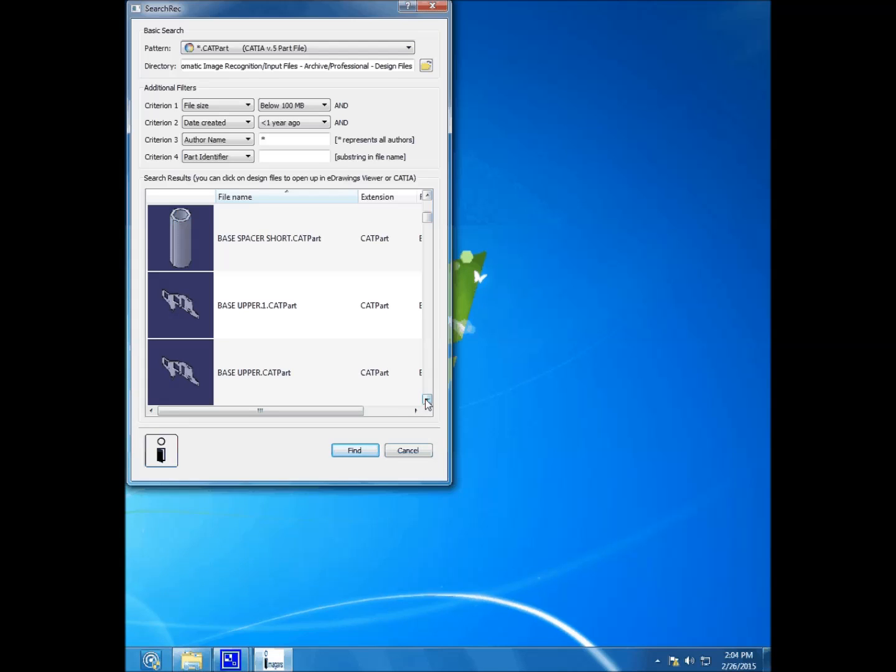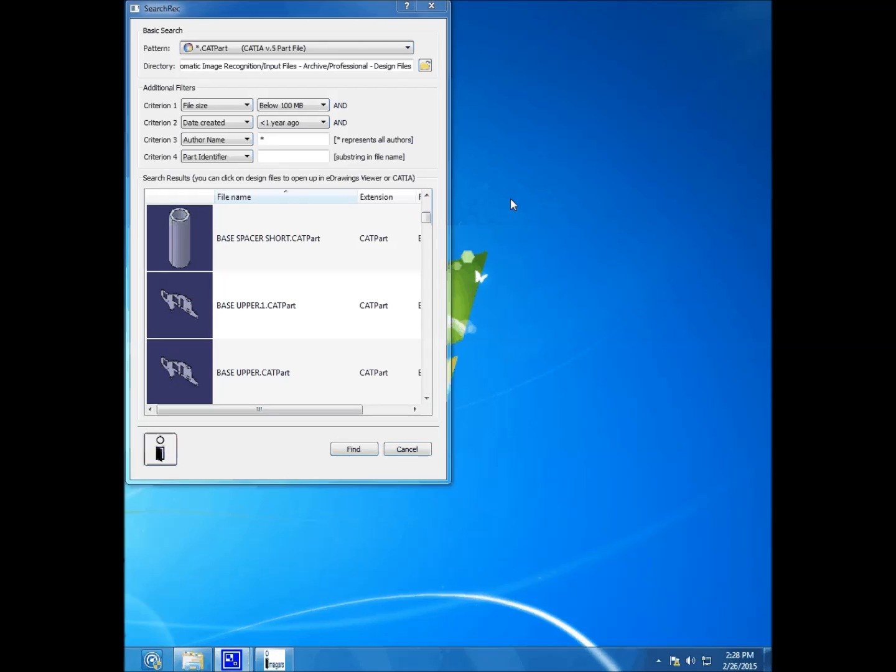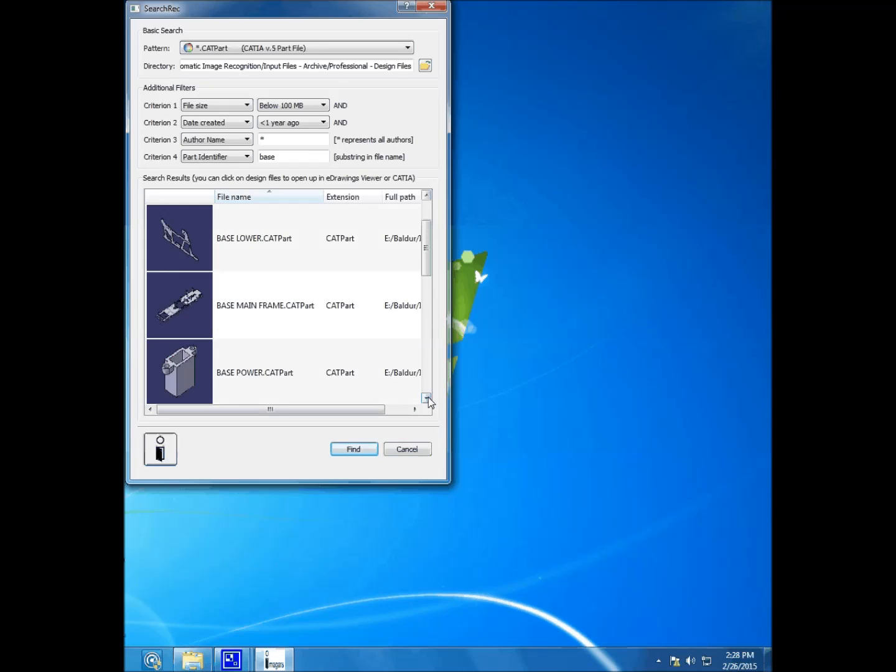So we are going to use the part identifier to hone in on our CAD file of interest. The part identifier is matched up against any substring in the file name for the search hits. Since we are looking for a base mainframe, how about we select base as our substring of interest? You can tell that even with this selection, we are looking at quite a number of candidates.